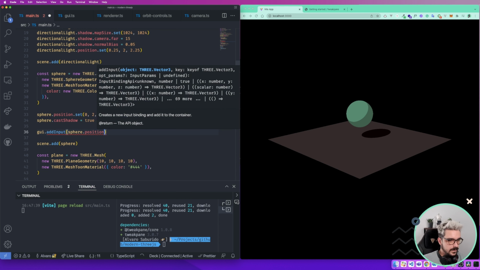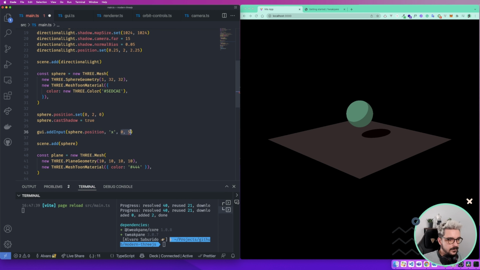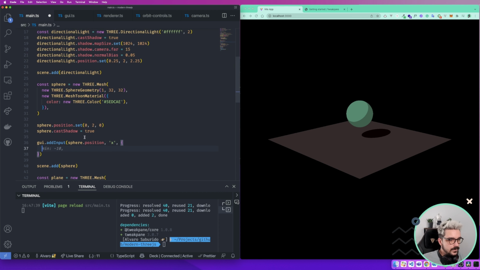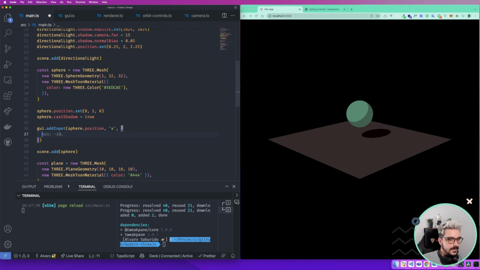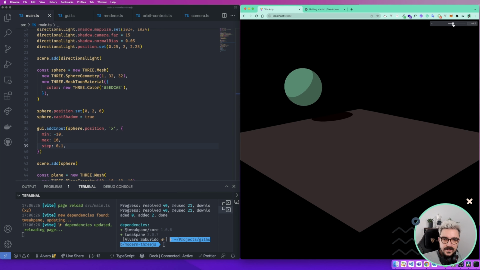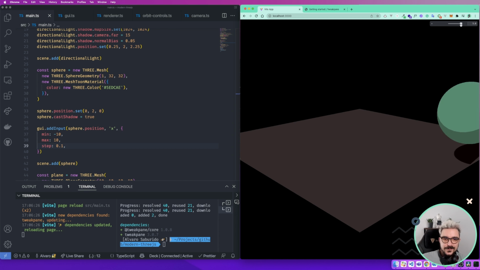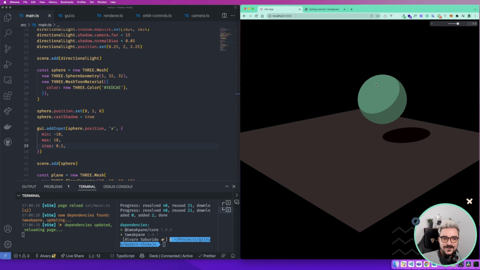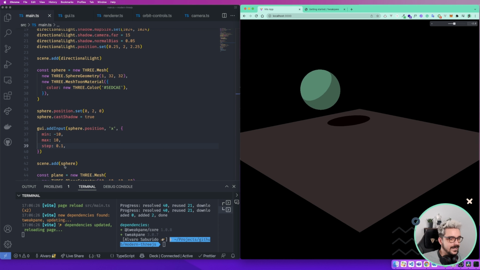So position here and then X, and then we need to pass the parameters here. Basically this is the object, this is the property that you want to be able to control, and then the options of controlling. So in this case, we want to have a minimum of minus 10, a maximum of 10, and a step of 0.1. Let's save. You see now that we have a control panel here, and it has a little slider that we can use to modify the X value of our object here. And you see this working right away because we are modifying the X value.